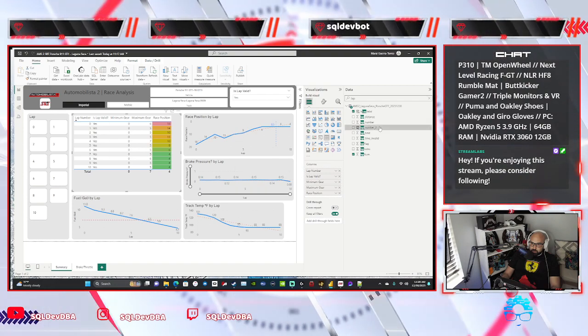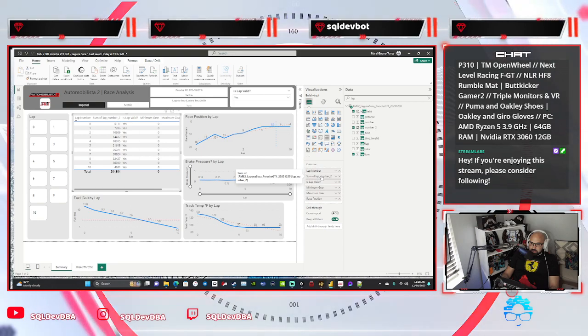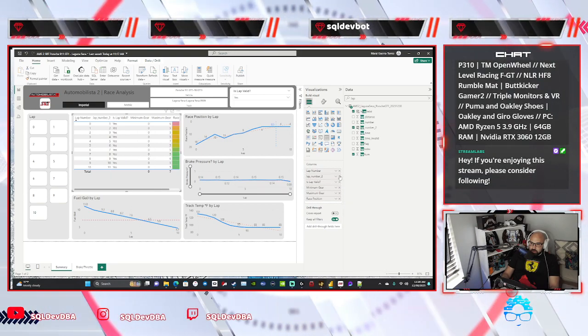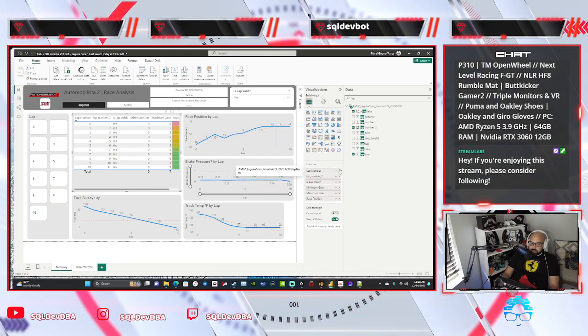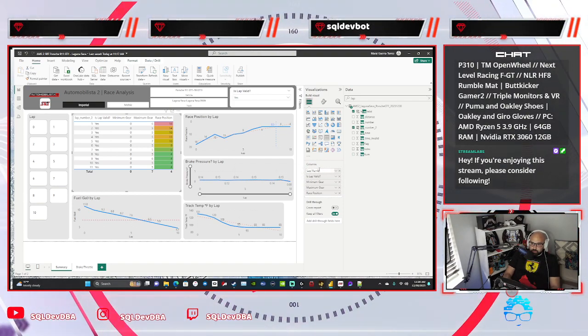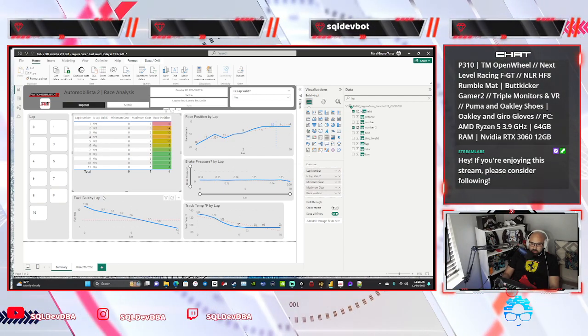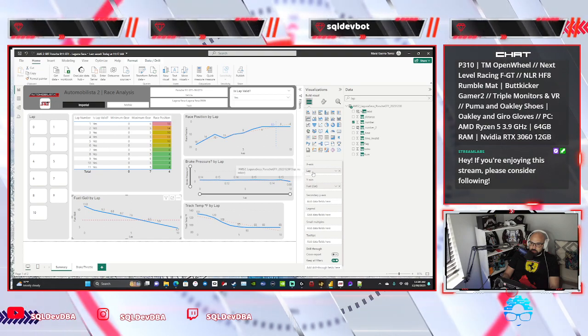To do that, we're going to redrag because it looks like I deleted the wrong one. We're going to redrag this one in, right click on it, say don't summarize, and then remove the old lap number and double click on this one and say lap number to rename it. And there we are. Now we have the true lap numbers. We're going to do this for all the visuals and then we'll deploy.